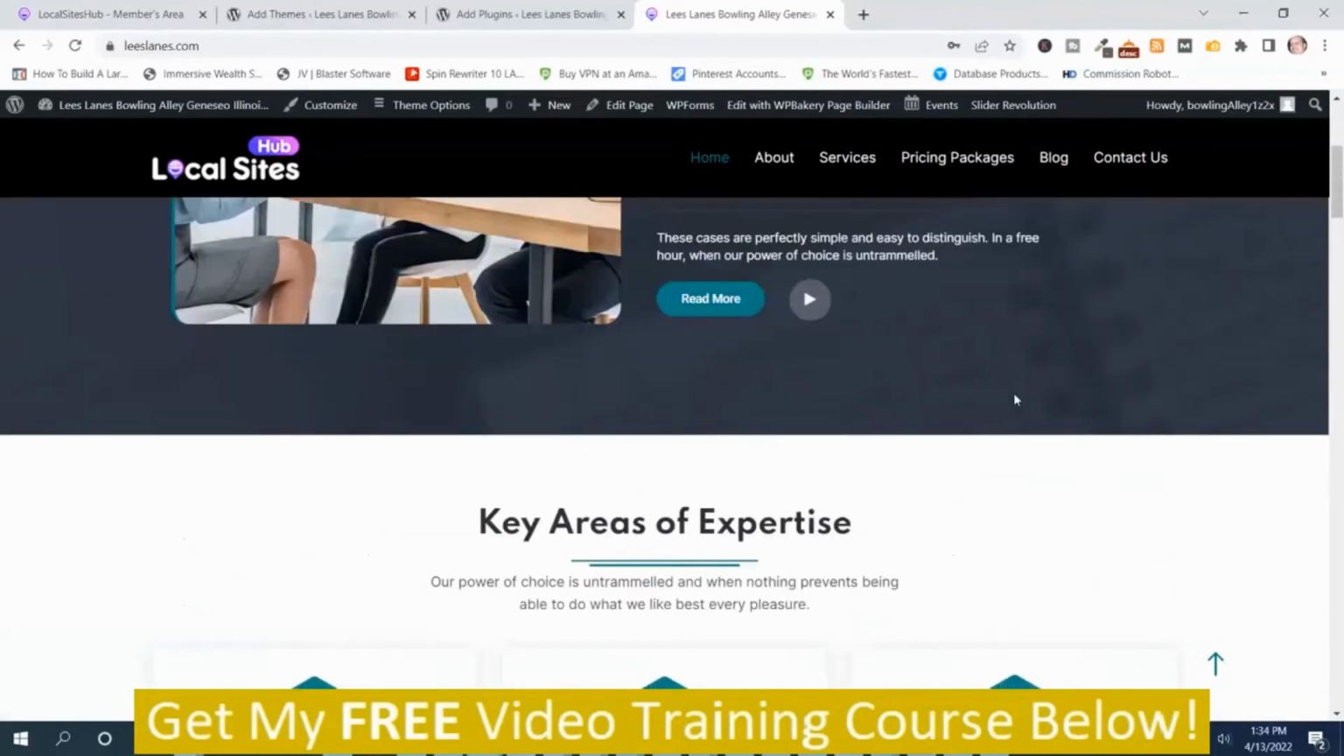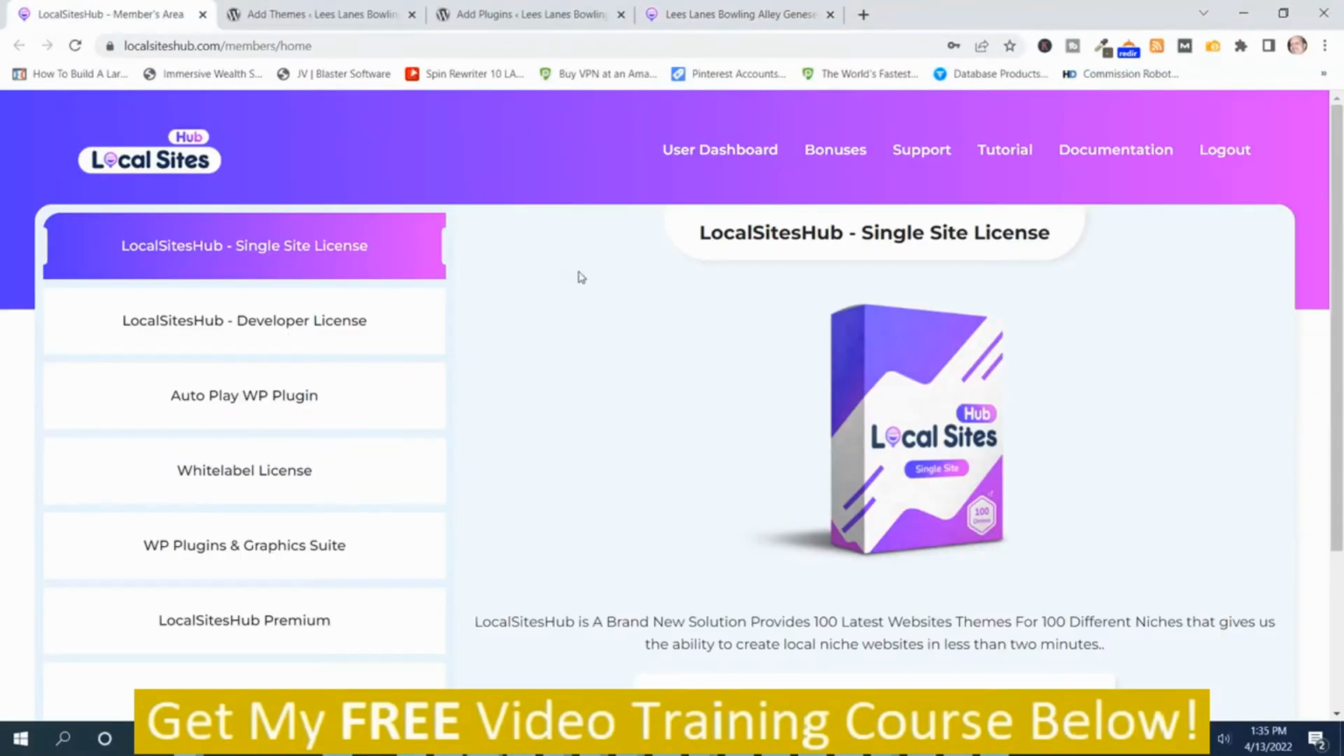So anyway, now I'm going to go back to the dashboard of the Local Sites Hub, and I'm going to go through some of the rest of the members area. Here's the user dashboard.